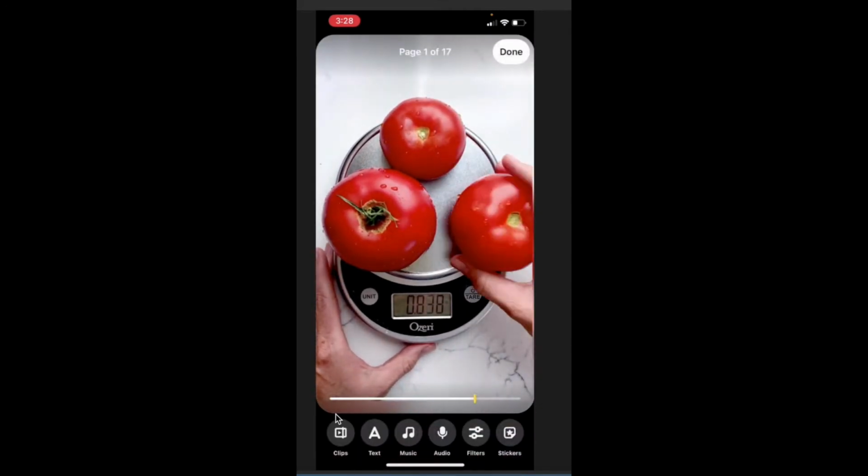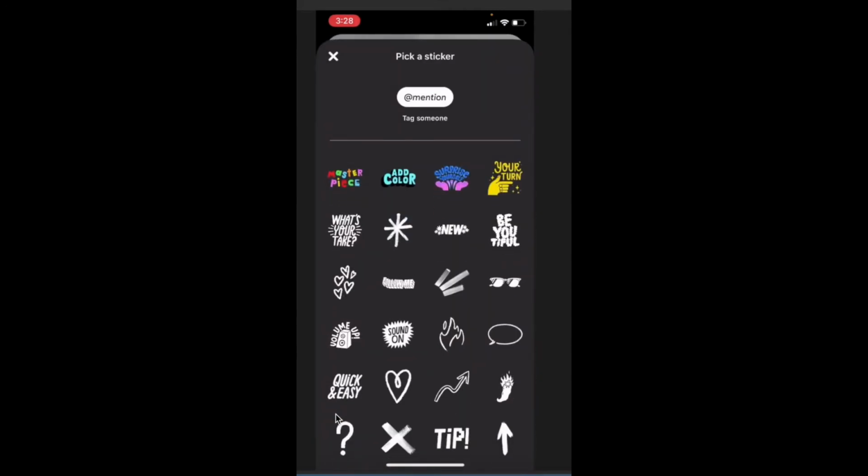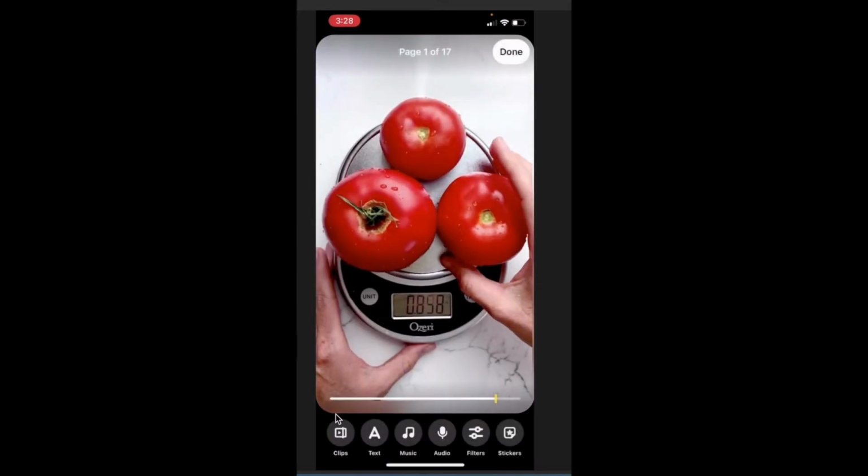And then stickers, you can always choose to add. I don't add these, well, I won't say never, but I rarely add these, but you can tag someone here, which if you are looking at working as an influencer, this is a good market now where you can tag somebody in your idea pins. So I'm not going to add anything here. I'm just going to click on the X up here.